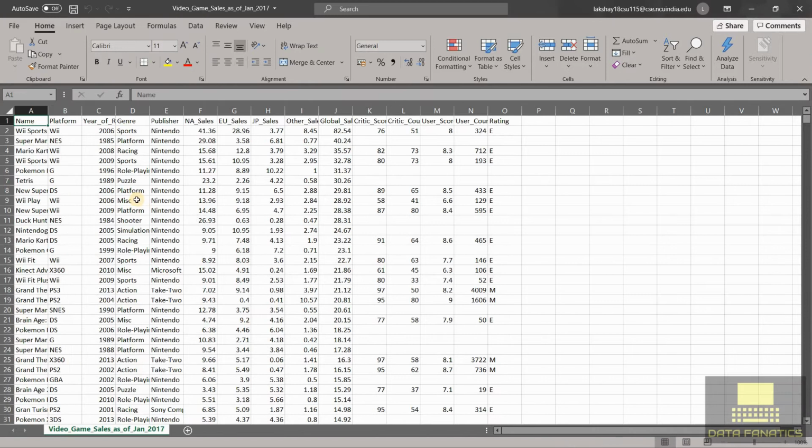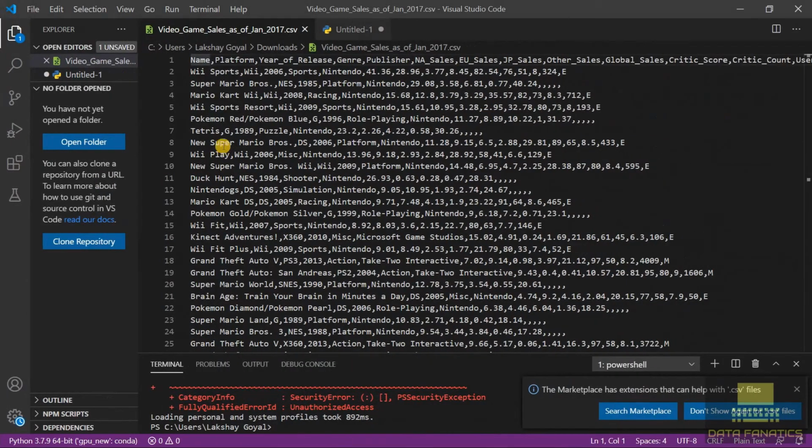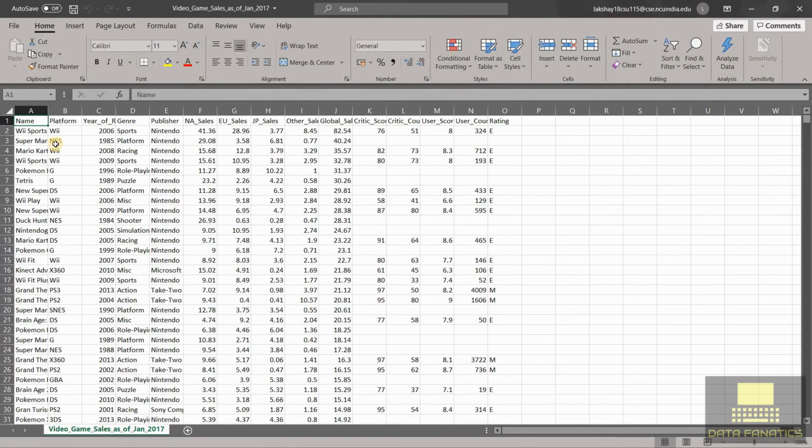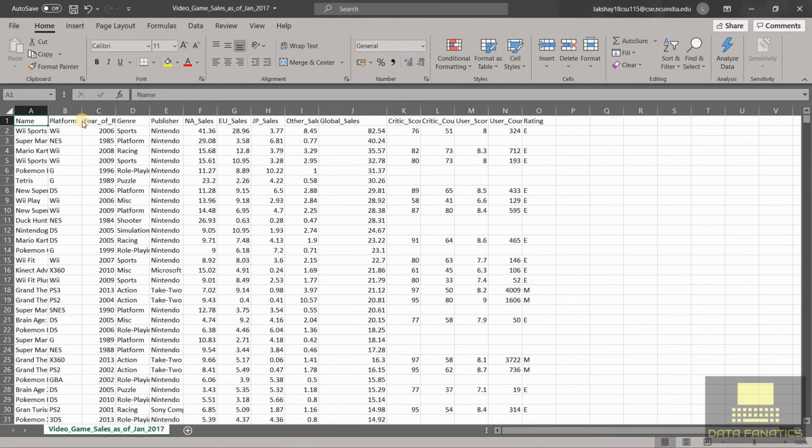Okay, so this is what the dataset will look like once you download it. It's actually a comma separated file. So in reality, it looks like this. The columns, they are comma separated, but it's way more easy to see it in the Excel. So we are going to use this view. So here we can see that we have got the name and the global sales right here.